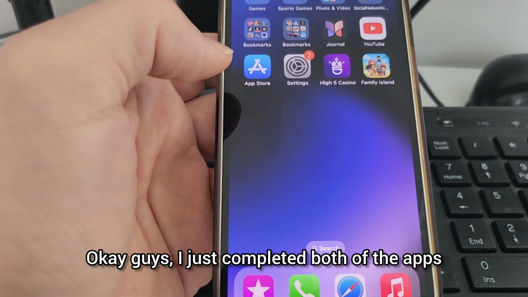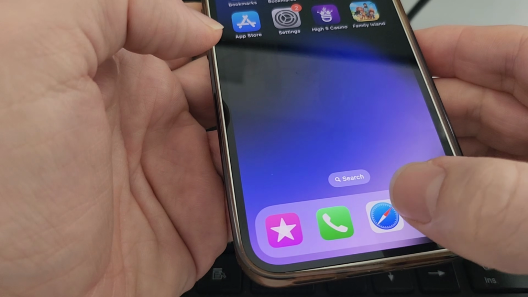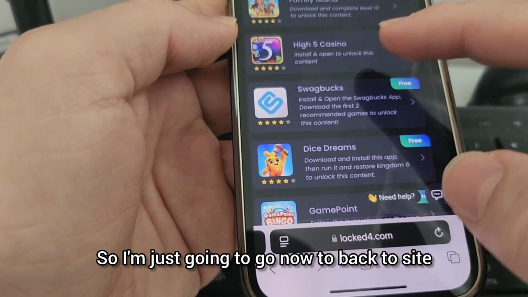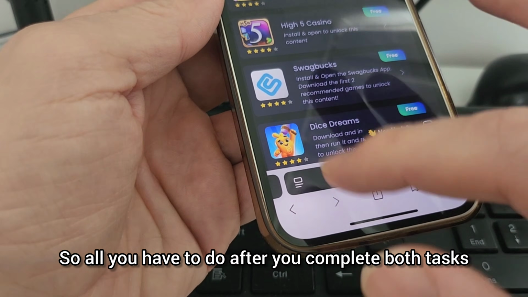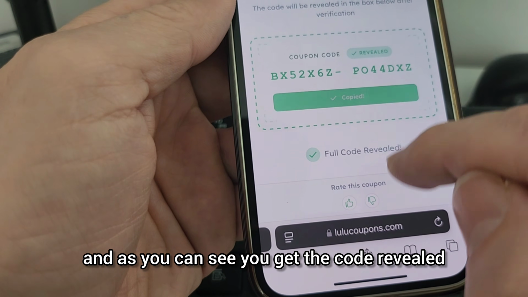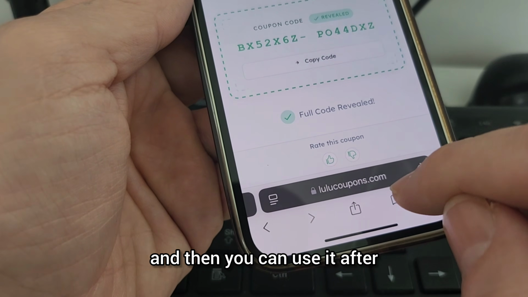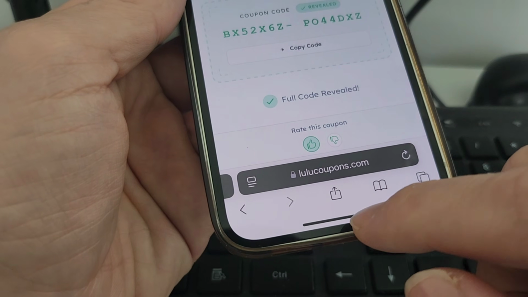Okay guys, I just completed both of the apps. I did High Five Casino and Family Island. So I'm just going to go back to the site now. As you can see, you have Family Island here and High Five Casino. So all you have to do after you complete both tasks is go back to the site, and as you can see, you get the code revealed. You just copy the code guys, and then you can use it after. You can rate the site if you like it, if you don't, no problem. And this is it practically guys.